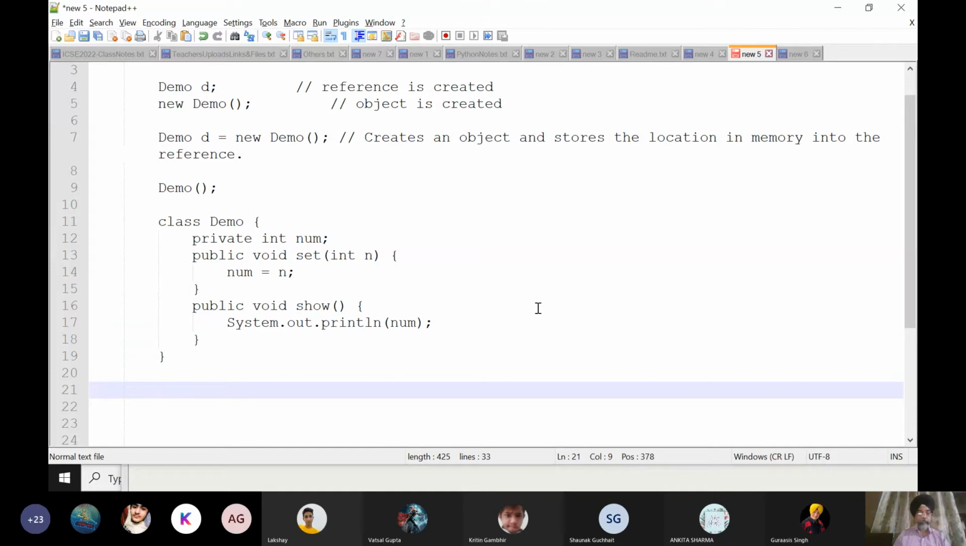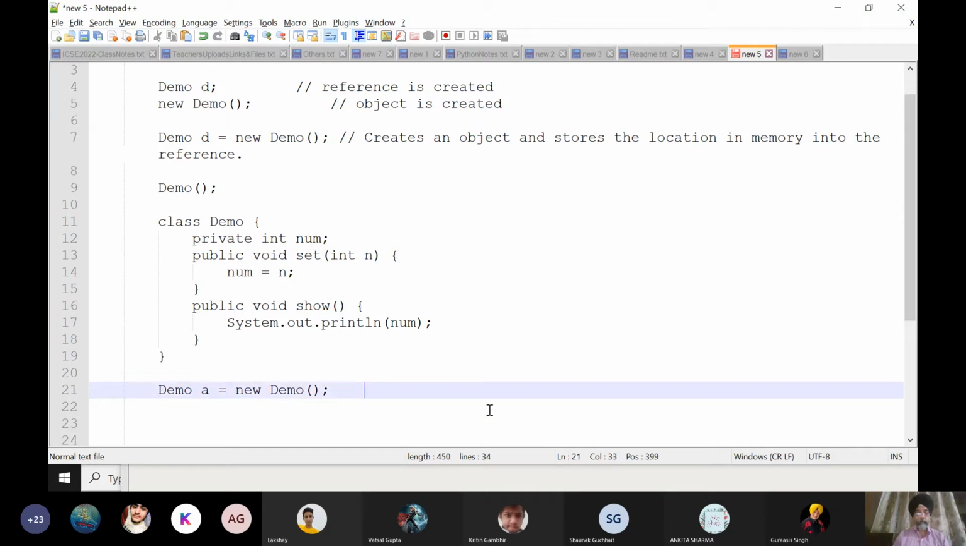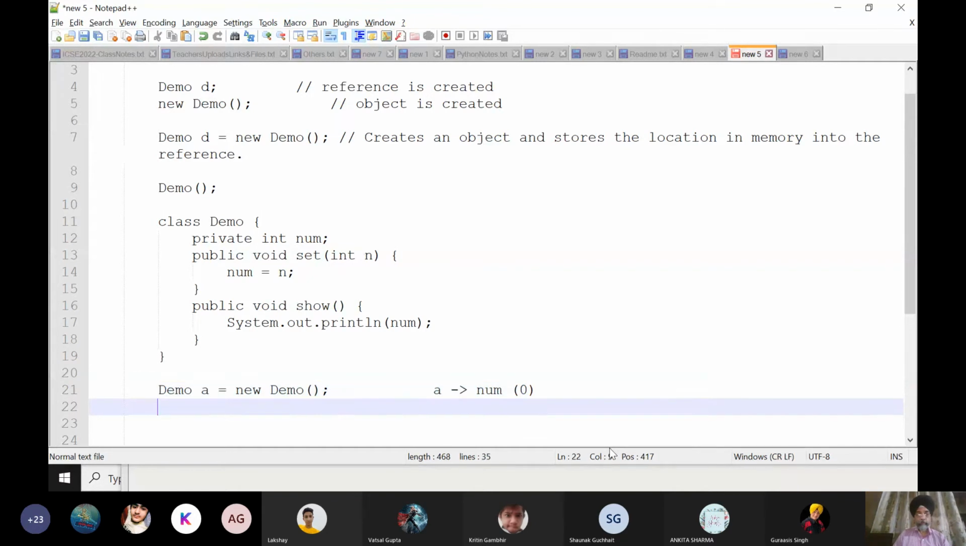What if in the main function I write the following statements: demo a is equal to new demo function. I have not created any static now. Static is gone. Now tell me what is going to happen. An object A will be created, and object A will have its variable num, which has a value of 0 at the moment. Understood?